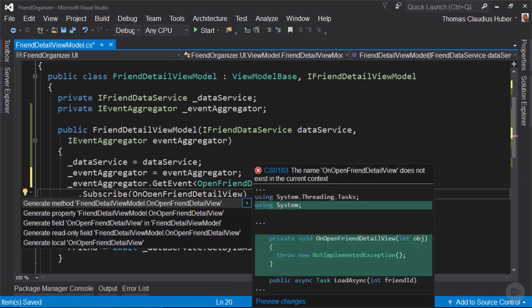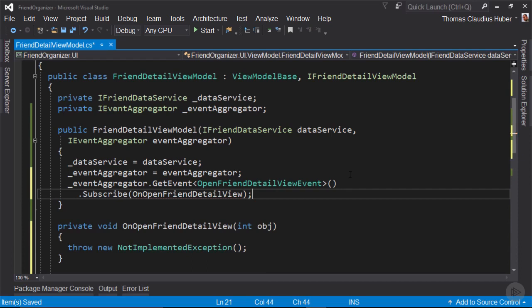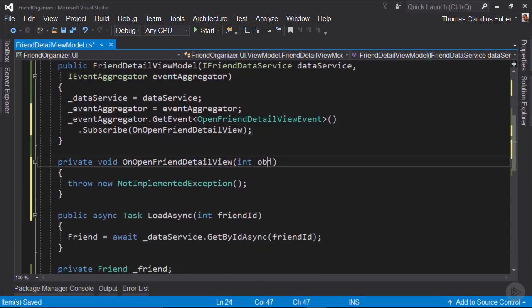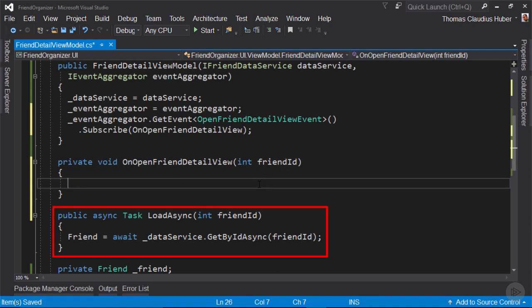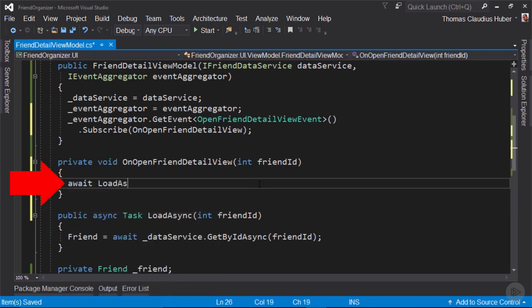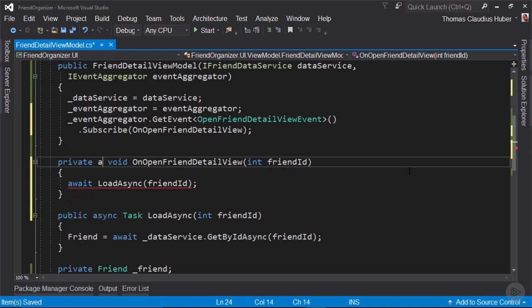And I press Ctrl+. and Visual Studio will generate it for me. As we know the parameter will be the friend ID, let's name this correctly so that the code is easier to read. In this method, I just need to call the LoadAsync method that we have already in the Friend Detail View model. The LoadAsync method uses the data service to load the friend from the database. So here we just await the LoadAsync method with the friend ID that we have received from the event. As we are using the await keyword here, we need to make our OnOpenFriendDetailView method async. That's it. Let's run the application and let's see if it works.